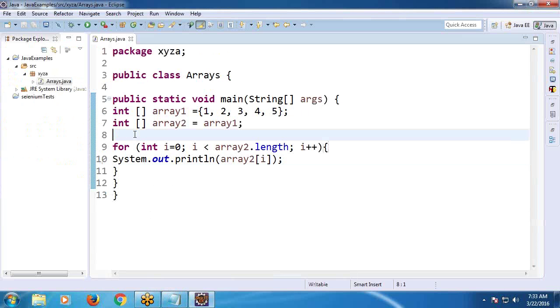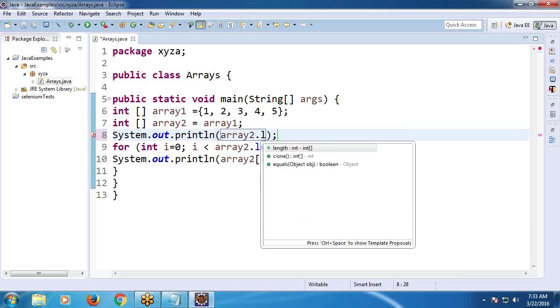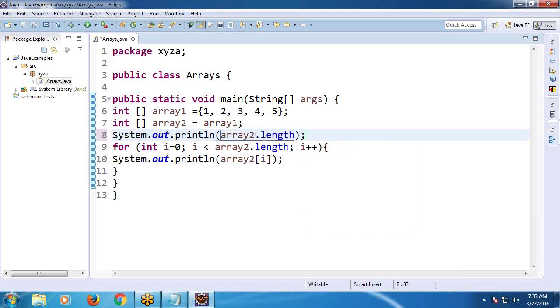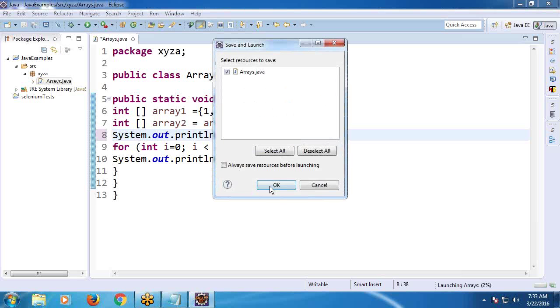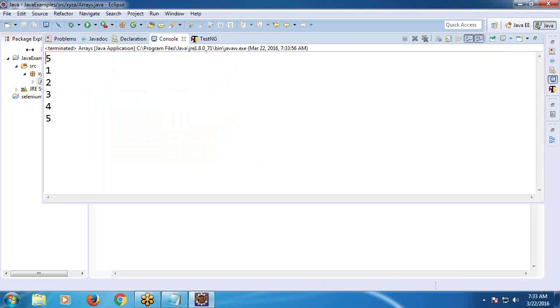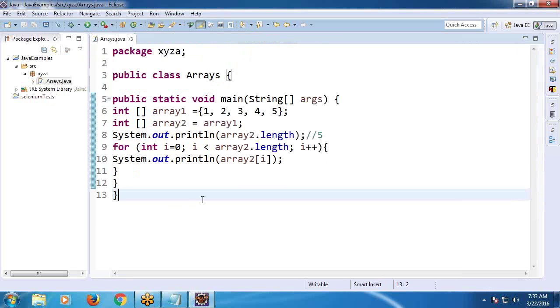Just a minute. Suppose array 2 dot length property. What is the output? 4? Okay, 5, sir. Run. Observe, size 5. Okay?